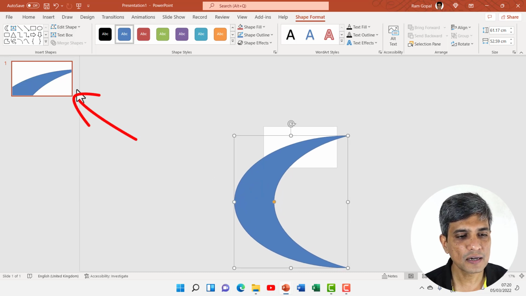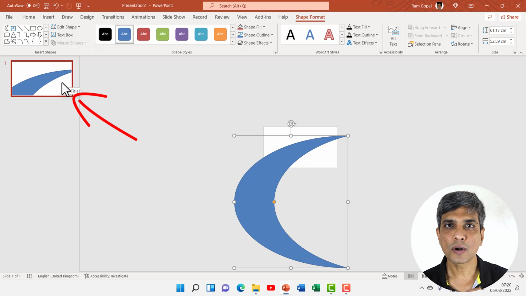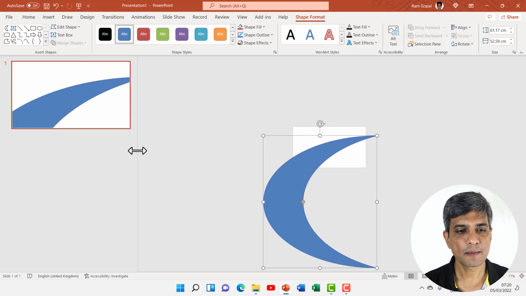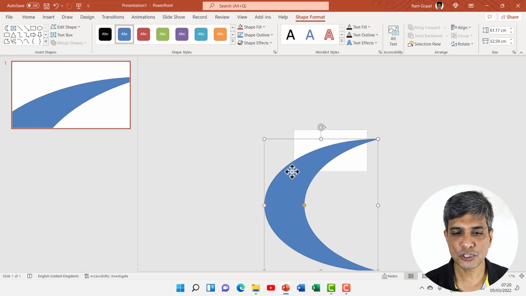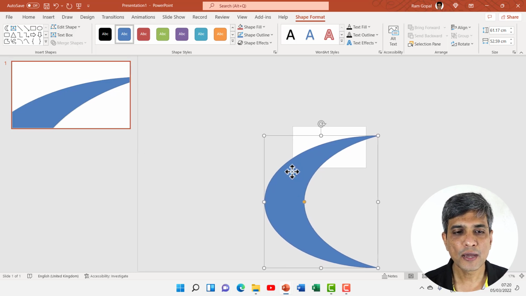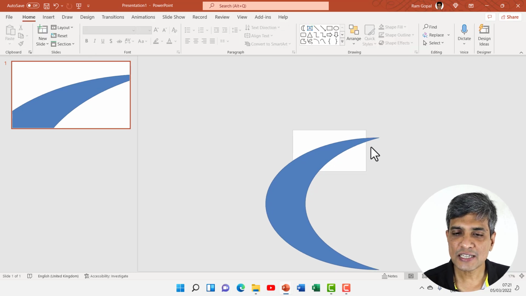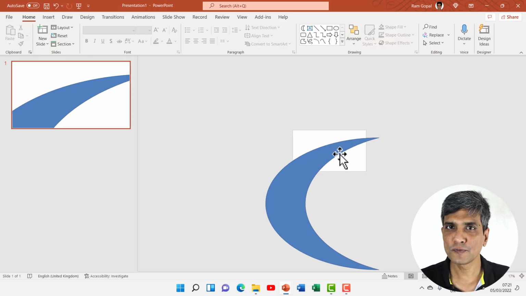Now if you see here in the thumbnail view, the road is very clearly visible. If you want to see this a little better, you can increase the thumbnail size and you can adjust the position of this moon to ensure that it is to your liking. Now I need to ensure that I just cut out this road and remove the excess.